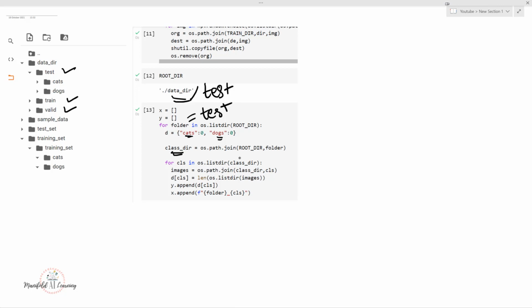Now after this, I'm going inside the subdirectories of this class directory. That means, I'll highlight it, I'm now going inside this test folder. So the subdirectories are cats and dogs. In the first iteration, CLS will take cat.